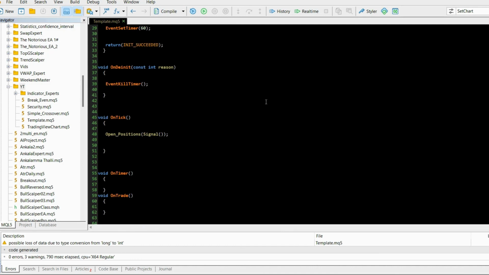So I will go here and call the break even function. Okay, so now a lot more possibilities can be added, or more functions can be added as well to make it more enhanced.